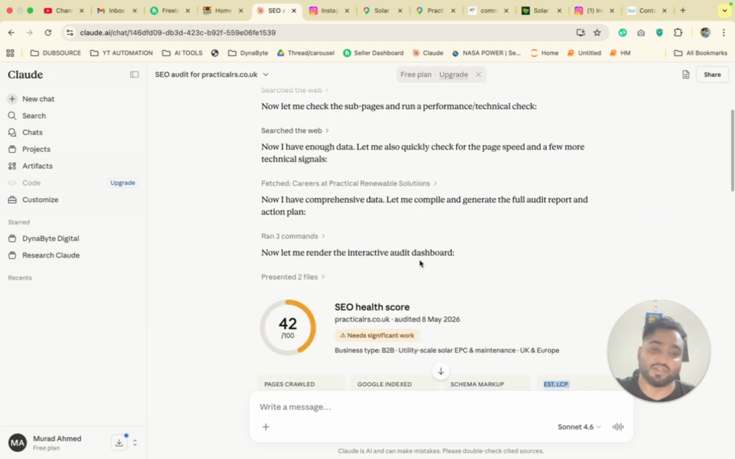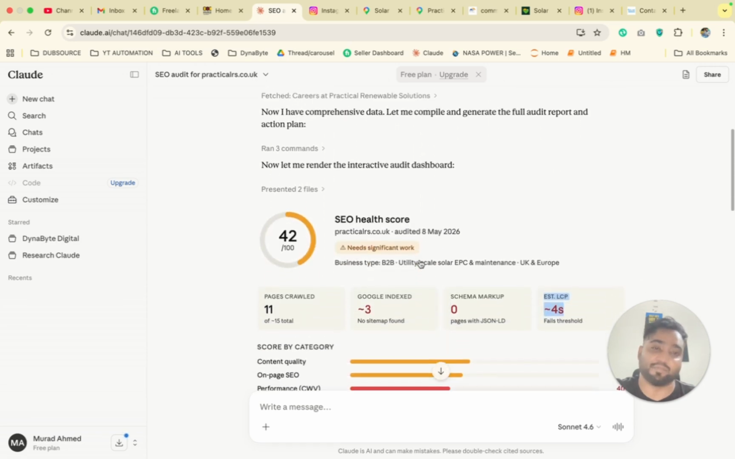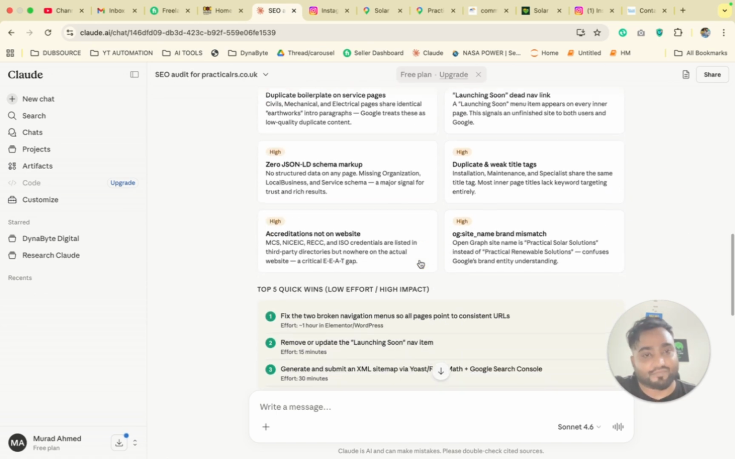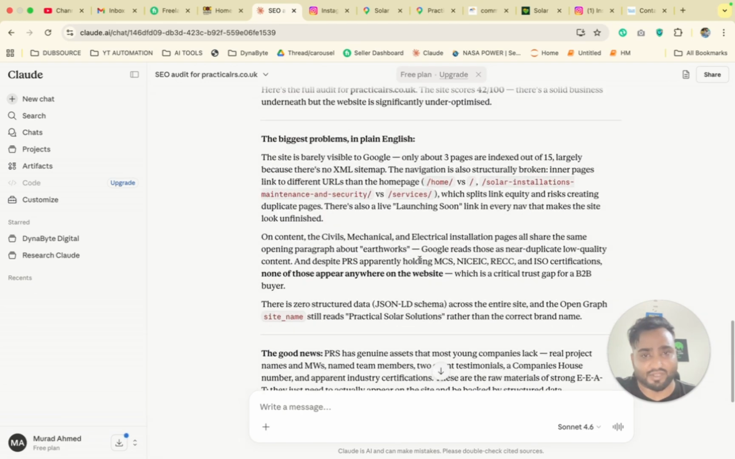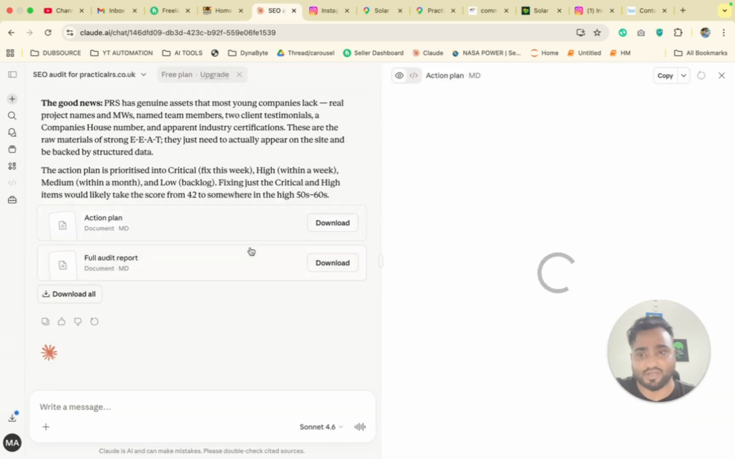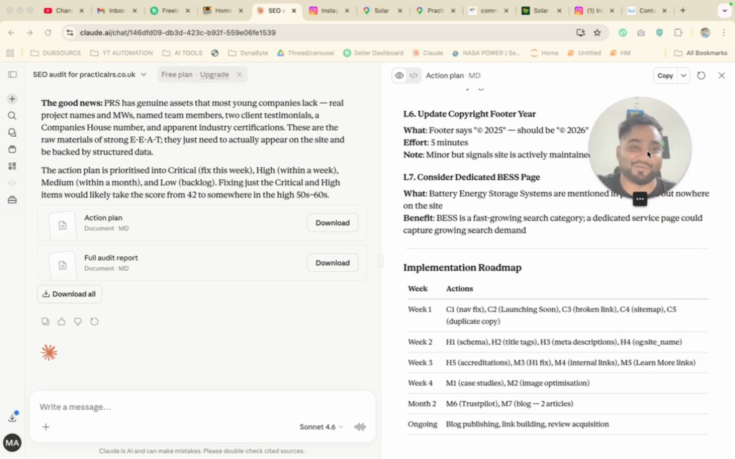So I can tell you that if you use this skill, you will literally get 90% accuracy of the things it will give you. So you can literally use it for estimating your stuff. And as you can see, it's giving you an action plan in an MD file, an implementation roadmap, and it's giving us the week by week roadmap as well.